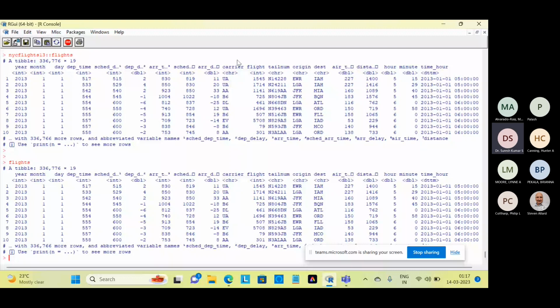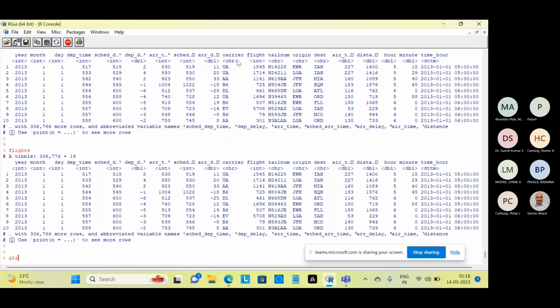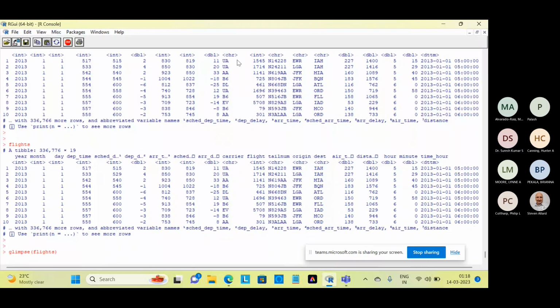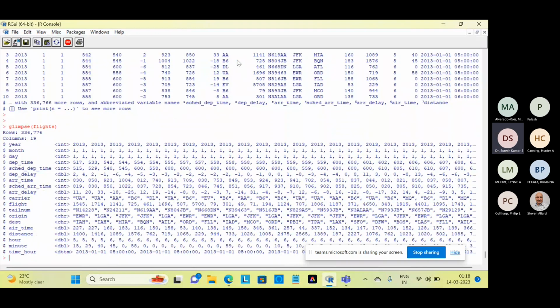Now, if at all you're using RStudio, the most convenient way is probably to say View of flights, which will open an interactive, scrollable, and filterable view. The other option is I can use glimpse. I can even say glimpse of flights. It will tell me everything about this flights data. All the 19 columns, what are the entries, everything it tells me.